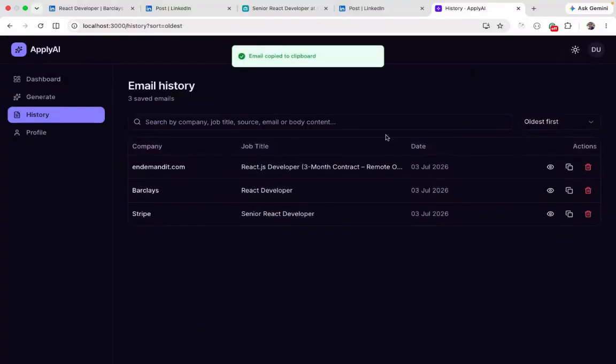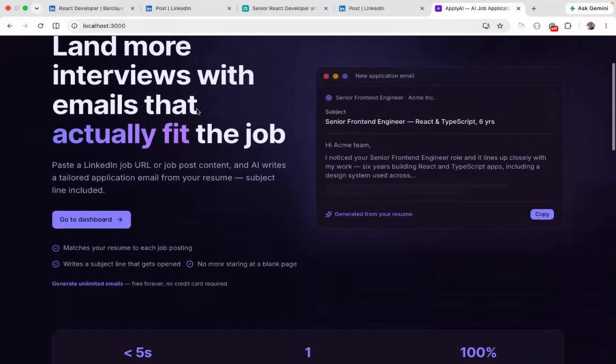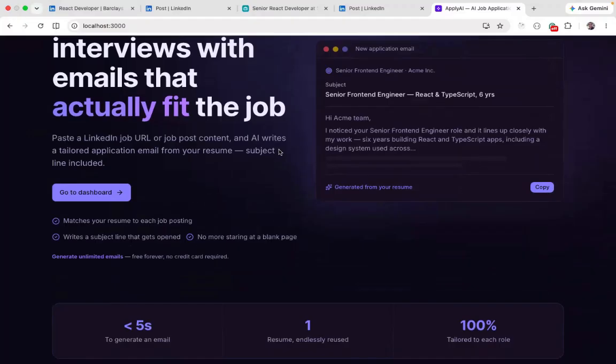So email copy to clipboard. So this is completely free to use and using this you can easily generate hundreds of emails every day and apply to jobs. So this will make your job of applying to jobs really easy.